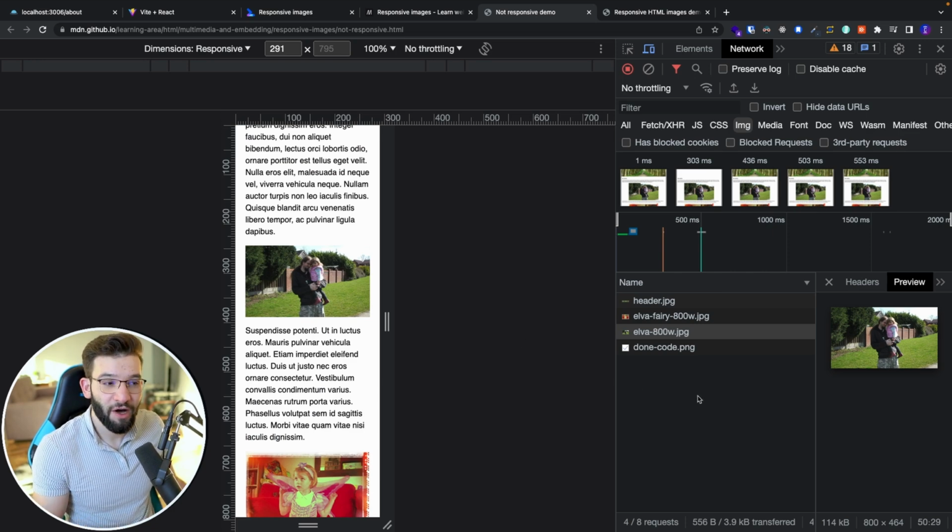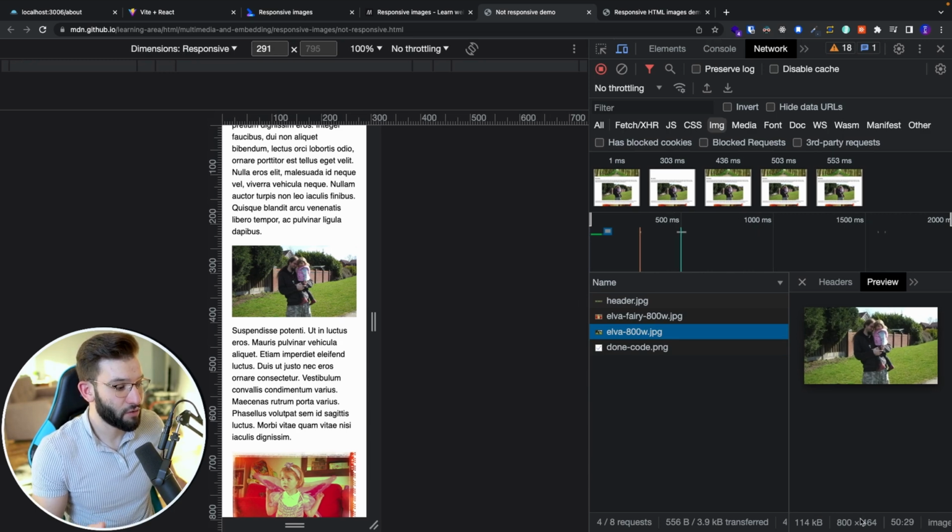So why should we bother loading this very high quality, high resolution image of 800 pixels by 464, while it's on a mobile device, and of course the mobile device doesn't need that kind of information? So we are technically wasting a lot of resources, a lot of bandwidth, just by loading this image on a mobile device. So instead, what we should do is responsive images.